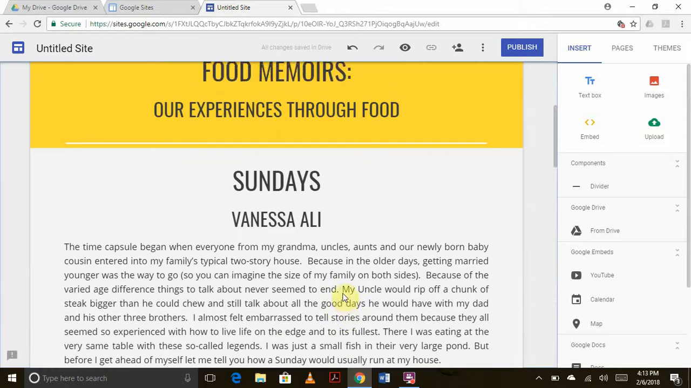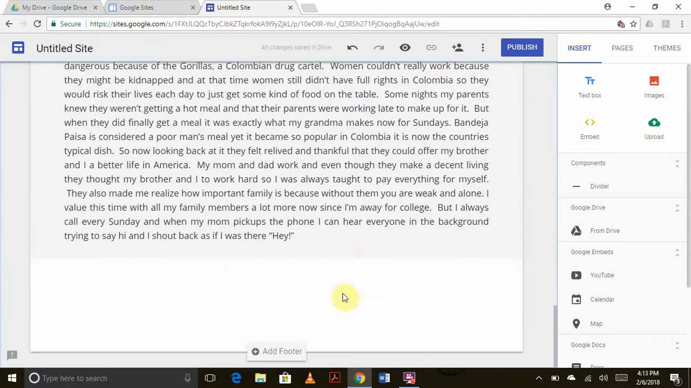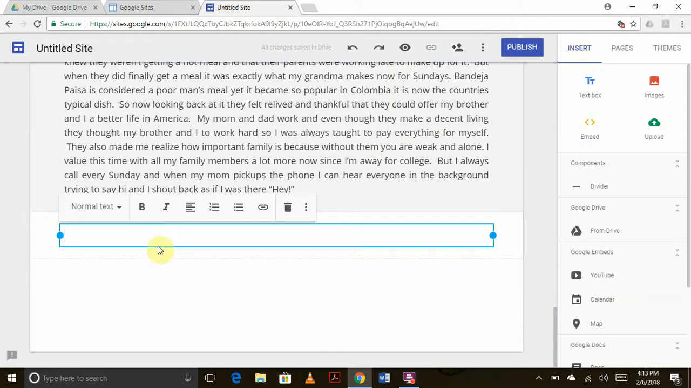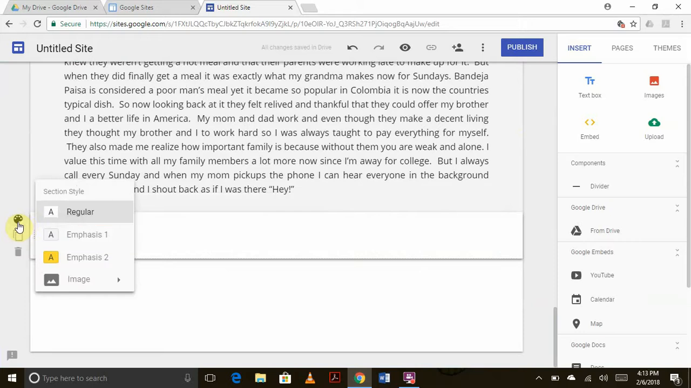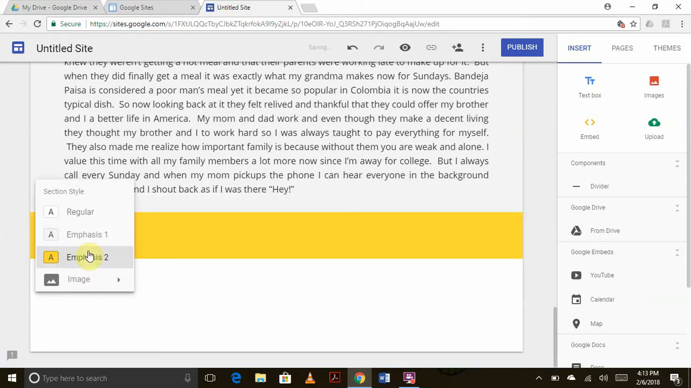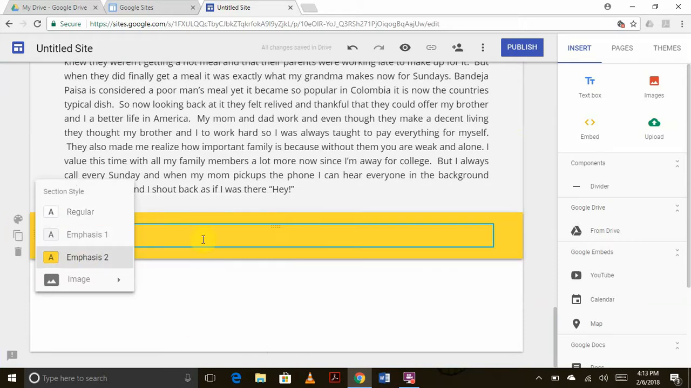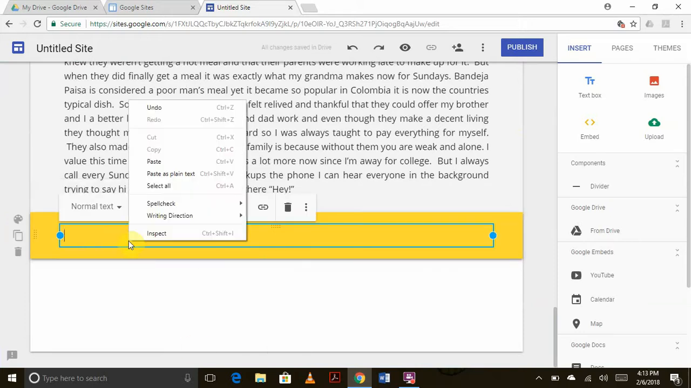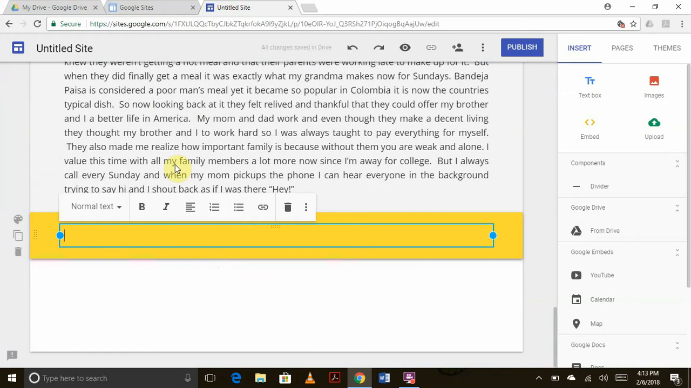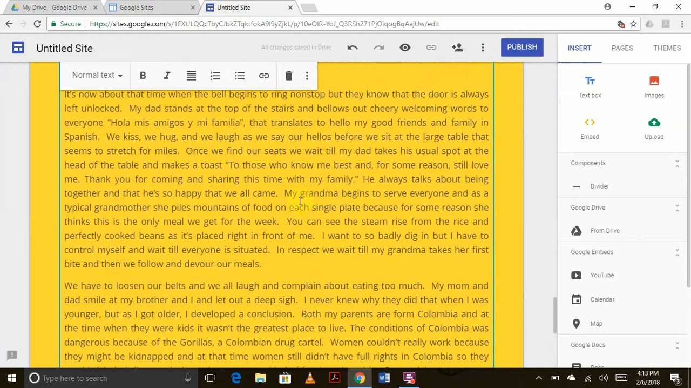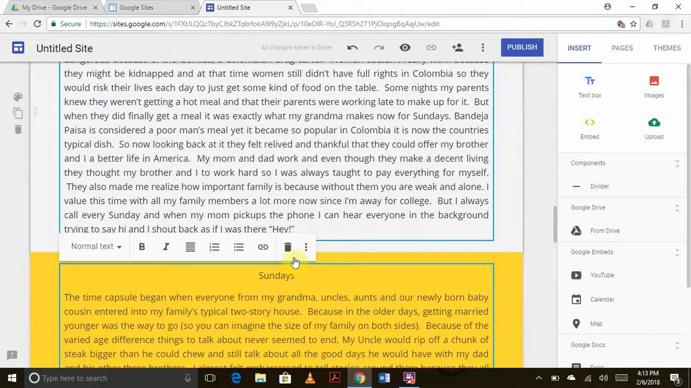So that'll be your first memoir, and I know you guys are going to be in groups. So then you can add your next one. Feel free to change the color so that it looks like the reader is reading a different one. And then again, I'm just going to use my same memoir so that you guys kind of have an idea of what it would look like if we were to go back to back.